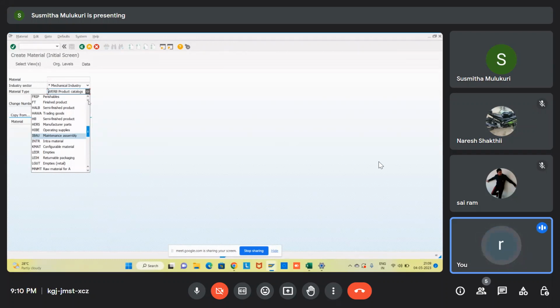Okay. Then you have returnable packaging, LEIH. LEIH returnable packaging means when you are sending goods in containers or pallets, this packaging material should come back because it is very expensive. If you are sending a container to someone, that container should be returned back to your company. So we will create that as a returnable packaging material.